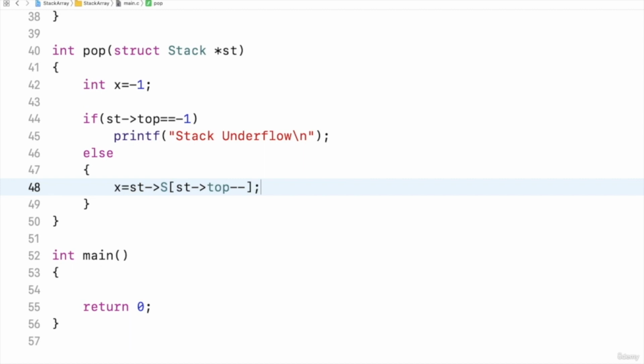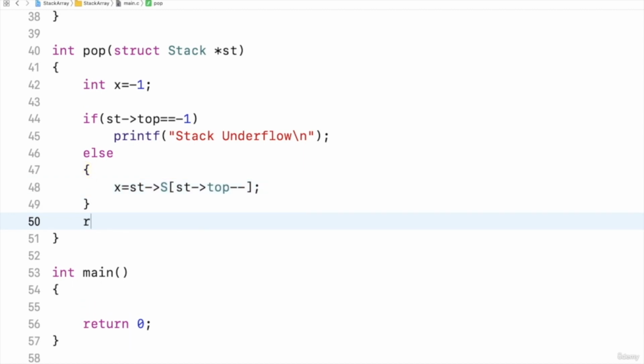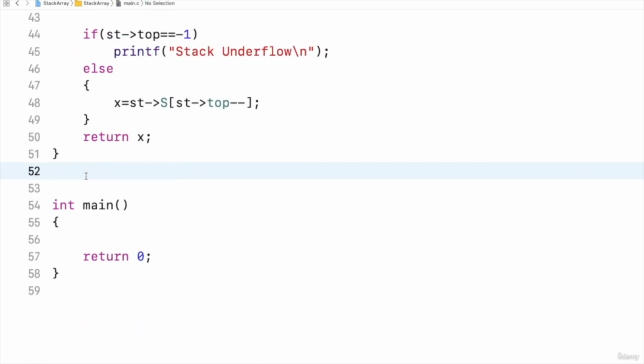So this will decrement the top pointer. And after deleting, after the else part, I should say return x. So this pop function will delete the value if it is available. Otherwise it will return -1 if the stack is empty. The other operations I will write afterwards.